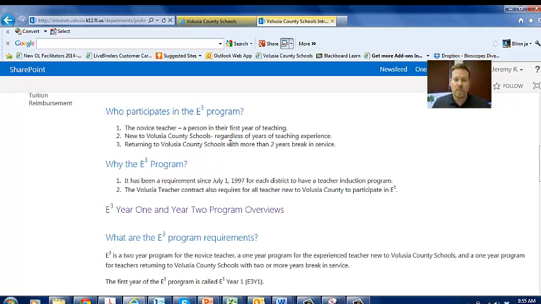Who participates? We know it's the novice teacher or those new to Volusia County schools, regardless of how many years of teaching, or those returning to Volusia County schools with two or more years of break in service.